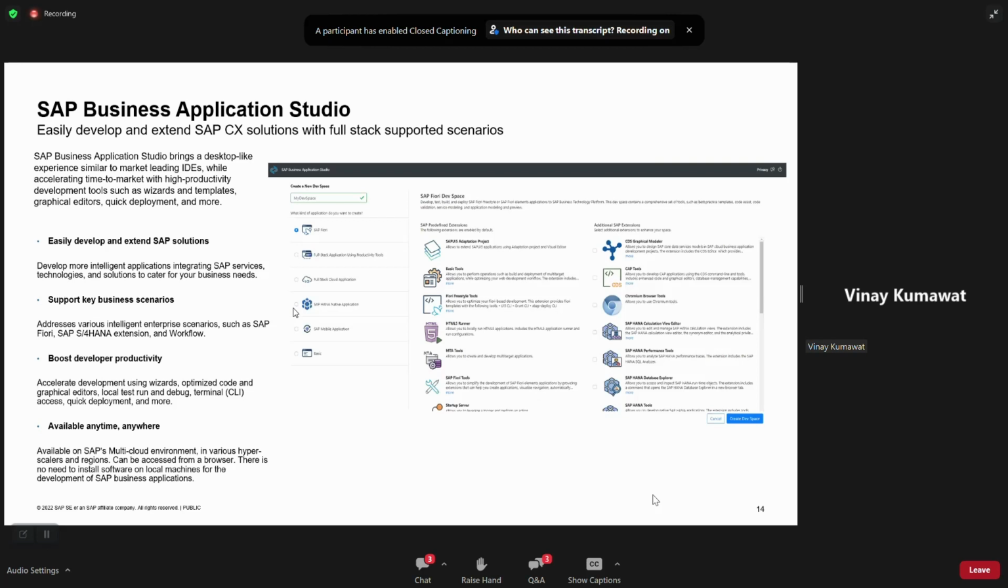So these dev spaces are comparable to isolated virtual machines or containerized development environments in a cloud. That contains tailored tools, pre-installed runtimes as per business scenarios, such as I already showed you, Fiori, SAP S/4HANA extension, workflow, mobile, and many more. And using the BAS, this simplifies the life of a developer. It saves time in setting up your development environment, and it allows you to efficiently develop, test, build, run your solutions locally or in the cloud.